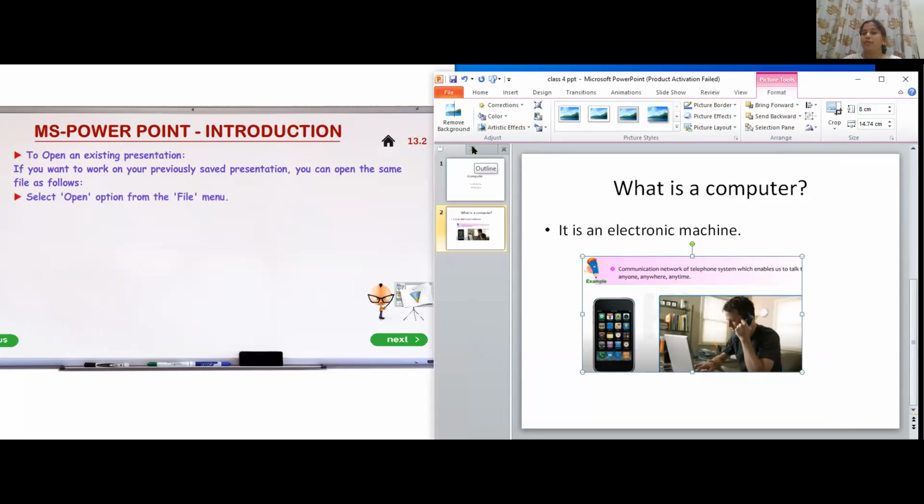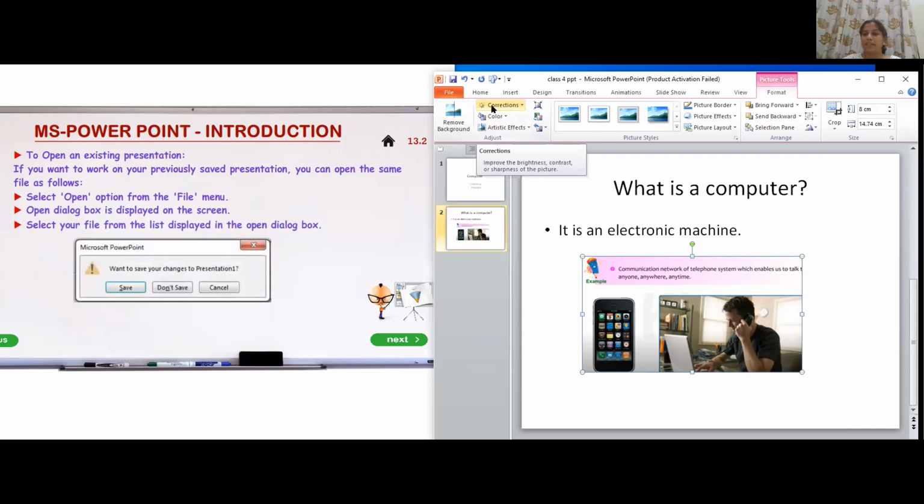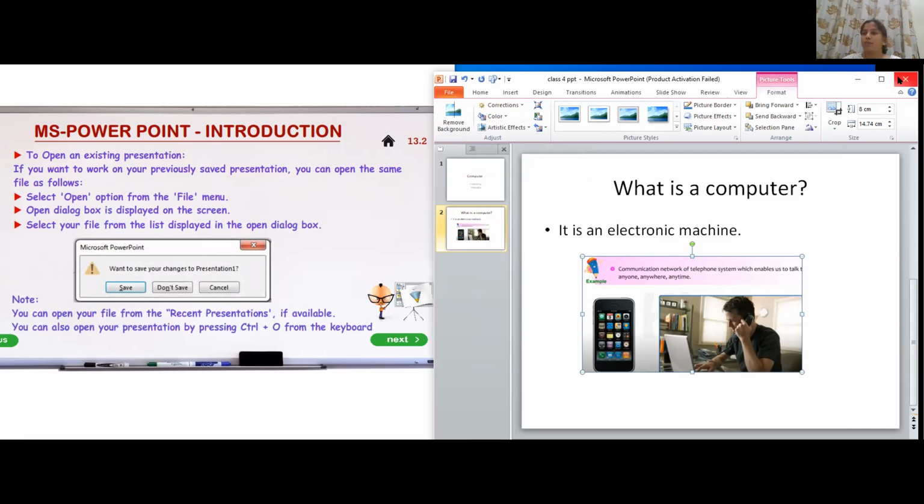So how should I do it? I will have to close it. See, one simple thing is go to the right hand side top corner. Can you see here? Yes, this close button, cross mark in red, is for closing. Either I can just click on this, and my presentation will get closed.